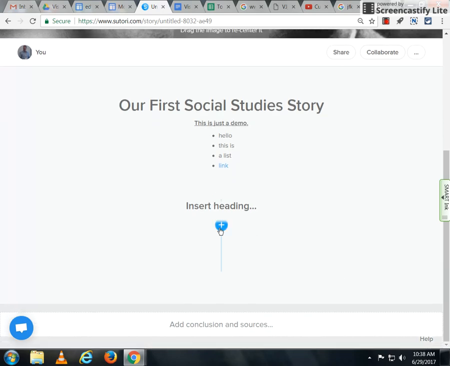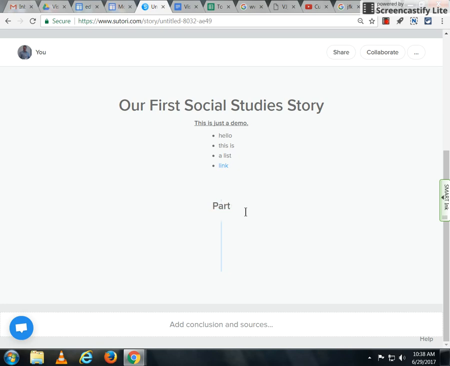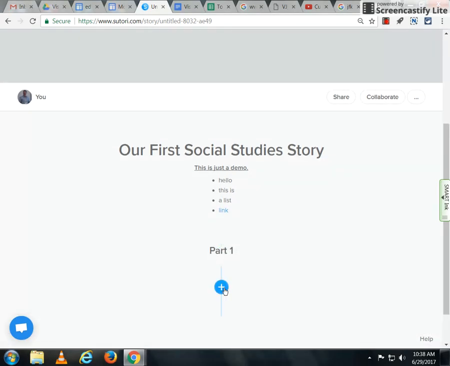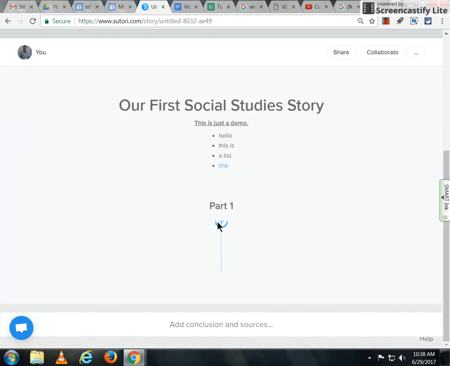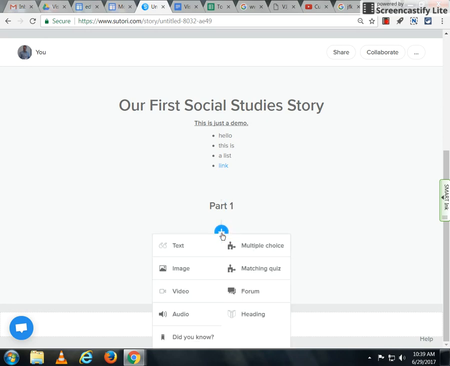Now, basically, everything is with this plus button. You can insert all of your events with the plus button. First of all, let's give it a heading, Part 1. So the heading is just different sections of the timeline or of the story. You can do as many or as little as you want. You don't even have to have a heading. So when you press the plus button, it's so easy to use.